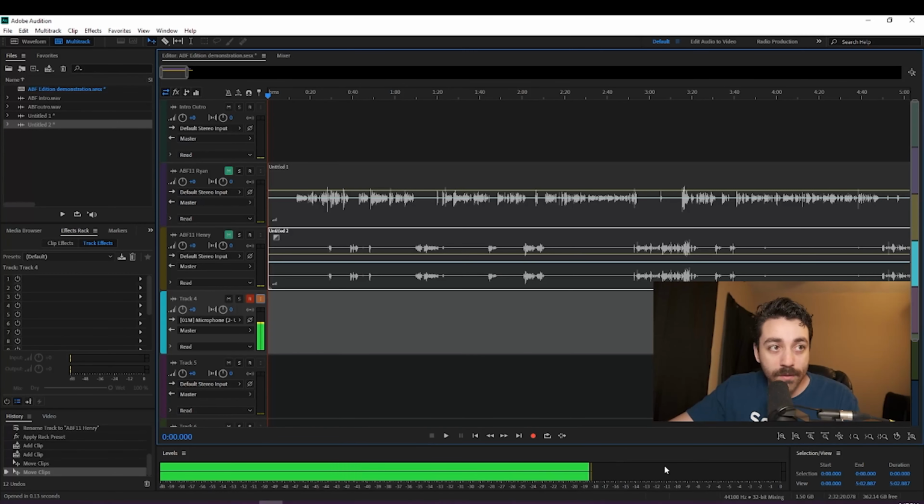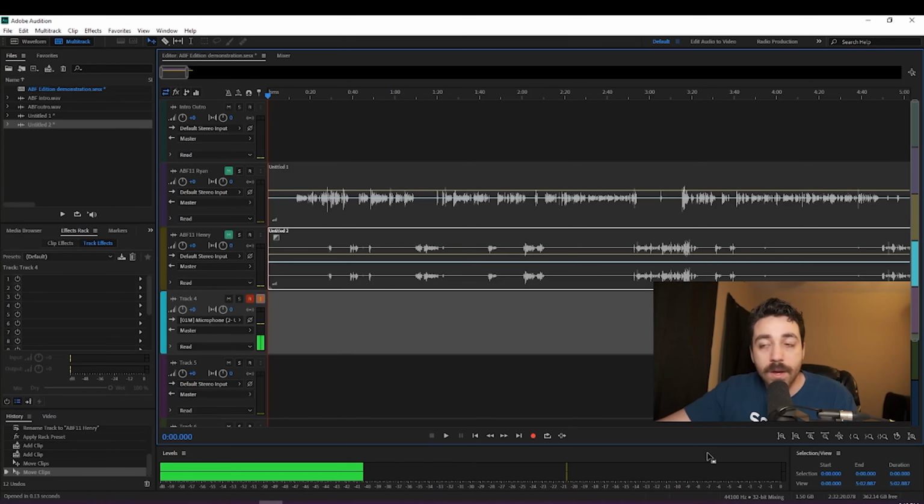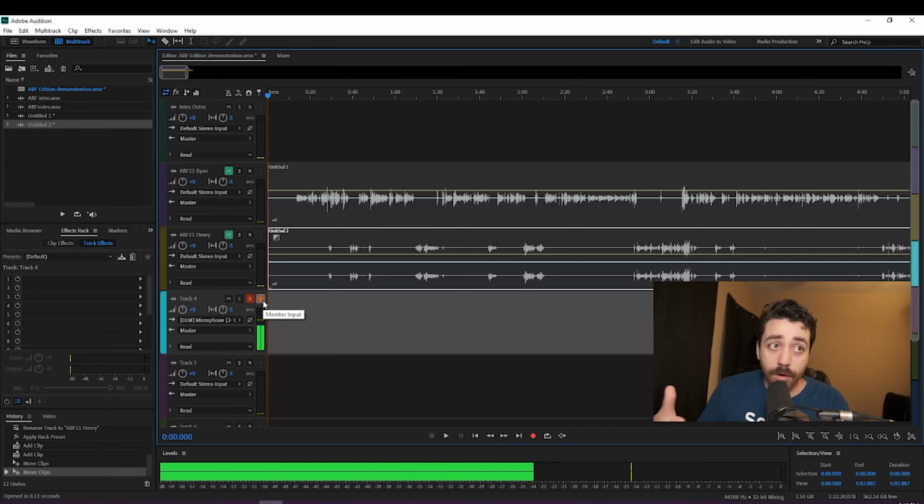This gives you a lot of headroom up here so that if you laugh or talk really loud, it won't peak past 0, and then you lose whatever is louder than 0. So this is where you want to record at. So you're just going to turn on monitor input, talk for a little bit at the volume that you're likely going to talk at when you record, and then you're good.